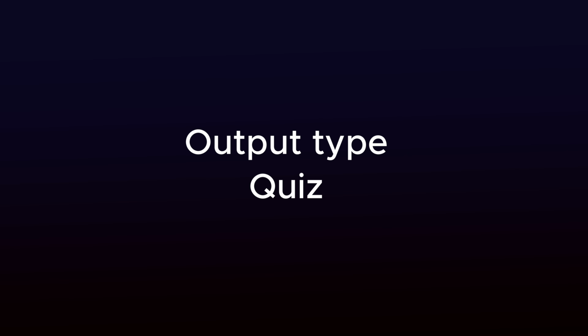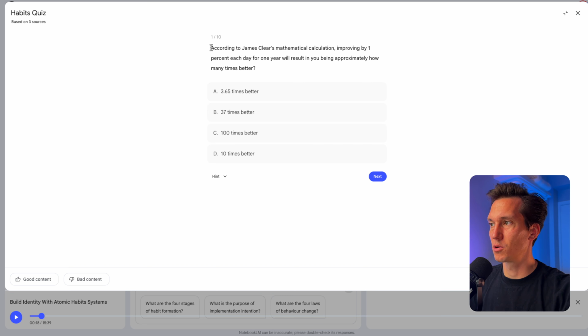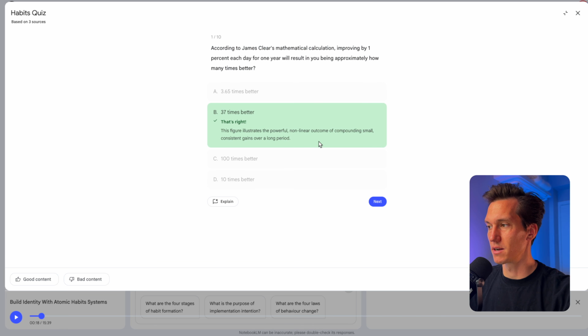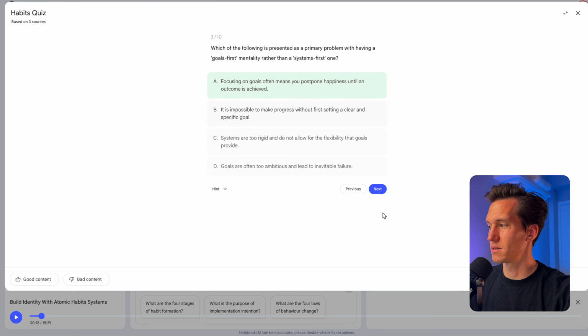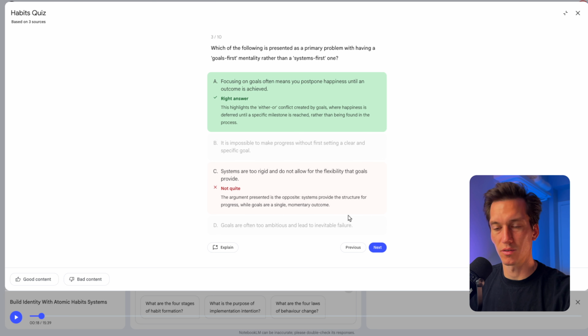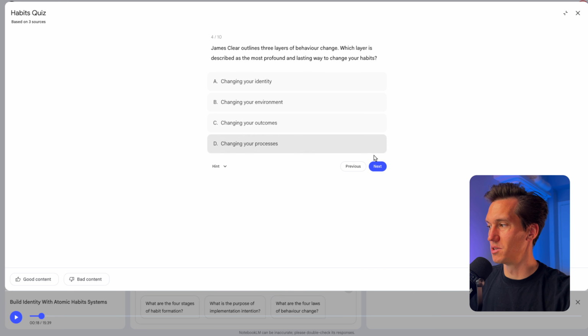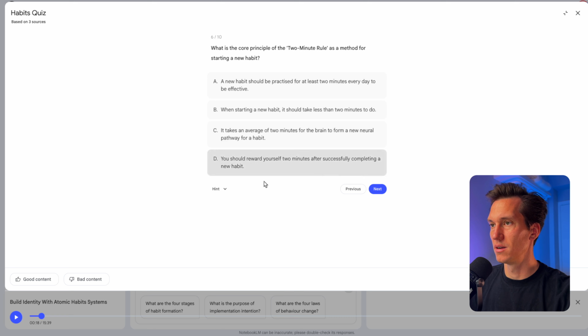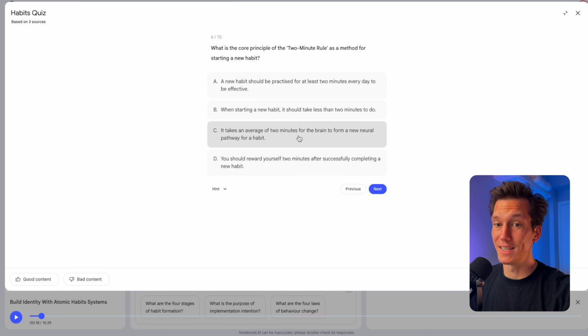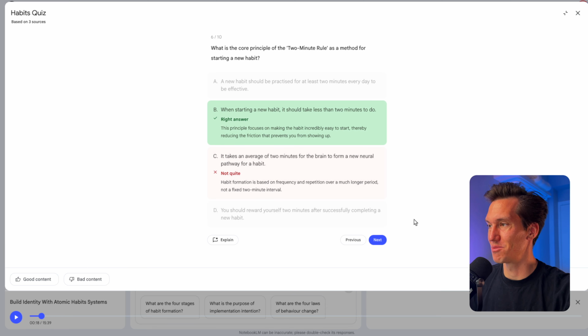And now let's have a look at the quiz. So here we have the quiz already, and according to James Clear's mathematical calculation, improving by 1%, that makes us 37 times better. That's right. The book describes the valley of disappointment, and that is the, let's say this one. That's right. And if we take a random one, then it says not quite right. So you can just go through the quiz here. You can even get hints, you can get more information, you can score it good content, bad content, sort of train the model, I think. And also here based on 3 sources. So again, this is pretty cool, pretty impressive what you can do with it.